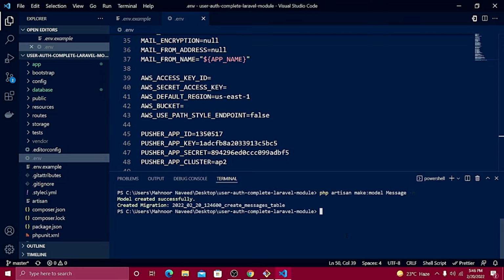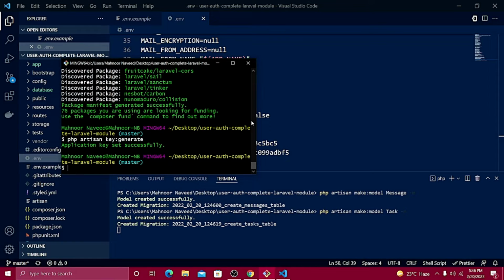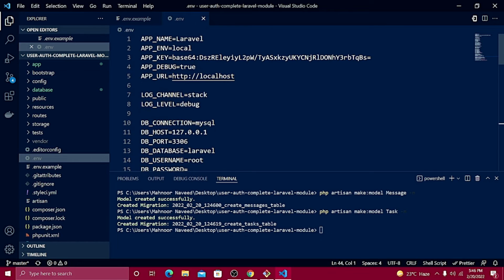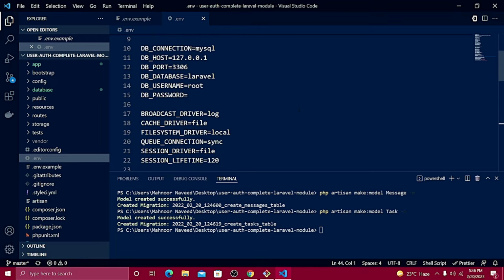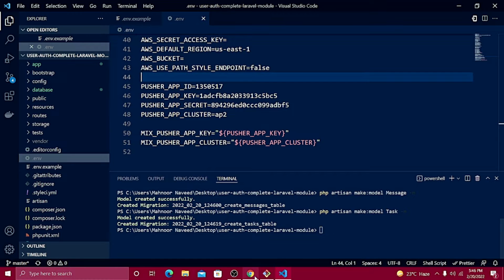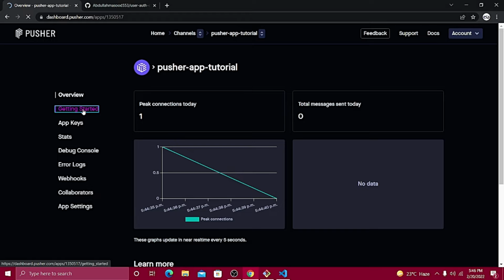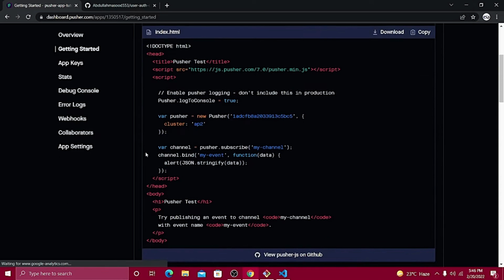Next we need the task as well. So php artisan make:model, and let's give it the name Task and -m for migration, right? And I also need to generate the key, which is php artisan key:generate. So this is going to generate the key in the .env. If I scroll it up, you see here we have APP_KEY. All right, so those are the steps that we followed. And now I also need to show you one more thing, which is if I go to Getting Started here, you also need to add a few things from here.